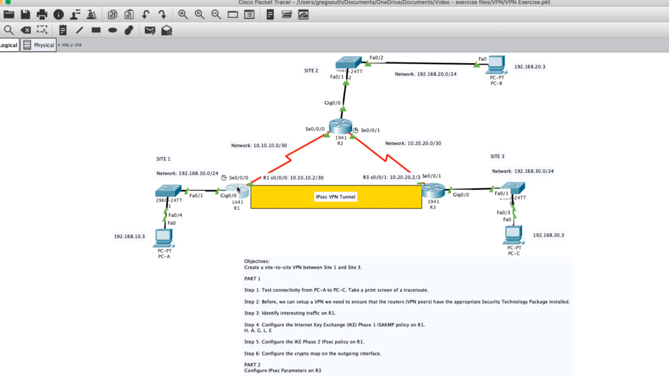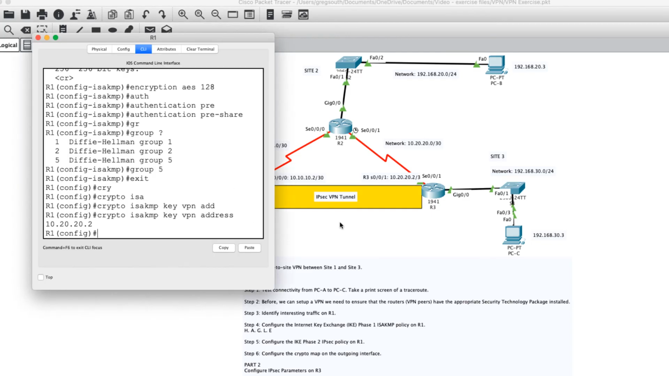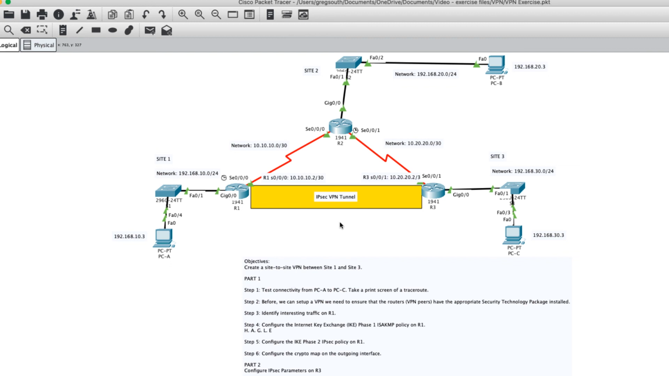Now that we've established phase 1, what we're going to do is stop and come back in our next video and actually do our phase 2 tunnel.